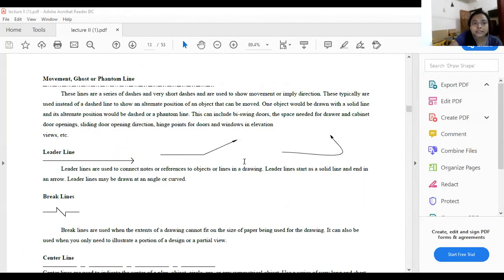So then there is another kind of line which we call as the movement, ghost, or phantom line. So this, you can see, this can also be used, but this is basically used for drawing sections. Then there are more presentation of lines such as the leader lines showing arrows. These are kind of leader lines. Fine. You can present it and use them in your drawings.